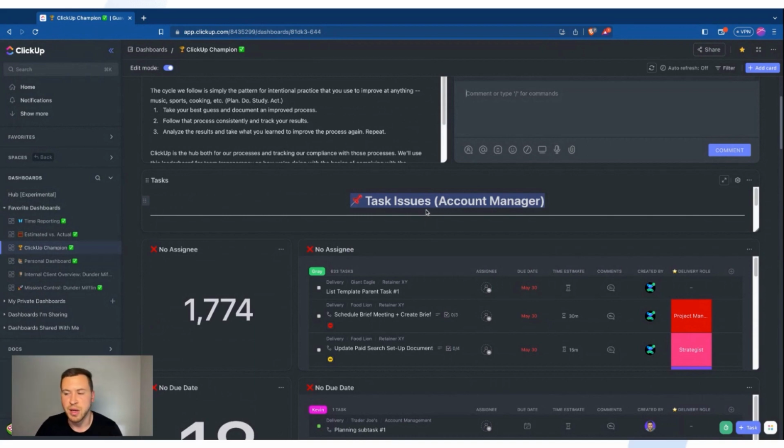So that's a custom field that we have applied here where I can see by account manager where their task issues are. Again, the account manager is not necessarily the person that these tasks are assigned to. It's just the person who is managing that specific account where that task lives.